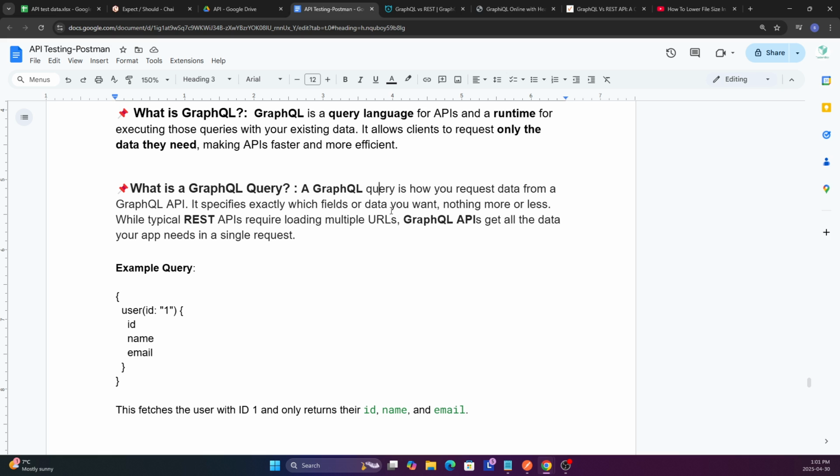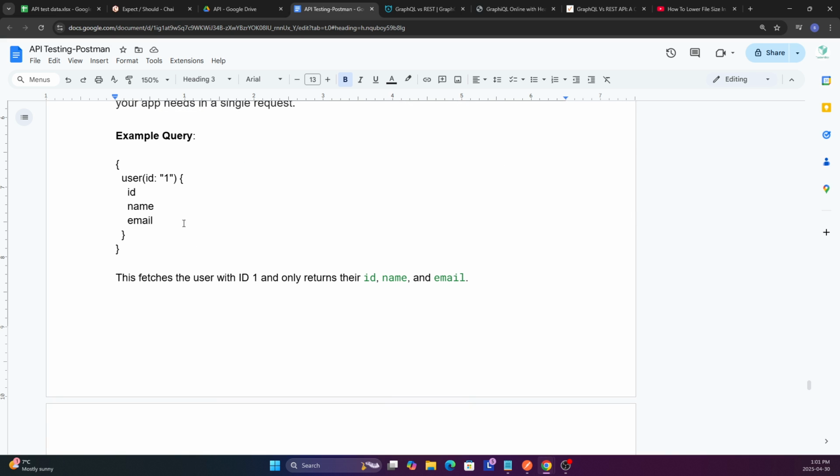So the query is the way to send your request. Here is an example. They use a simple JSON-like query, which is based on JavaScript. The format is like this, and here is a query example. The query is about a user. You can mention this is a query, and then query about a user ID.